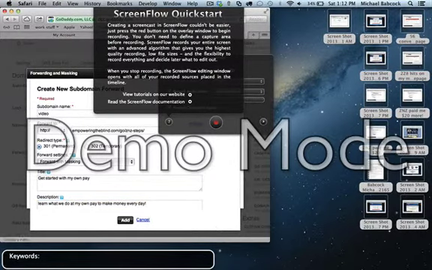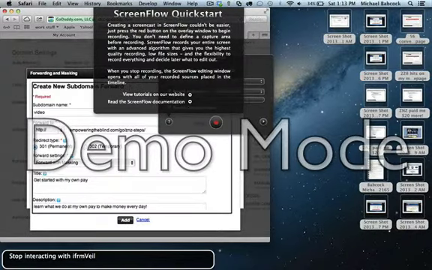Keywords: make money, work from home. I like to throw in empowering the blind. Create new subdomain. All right, and then we'll stop interacting with that frame.